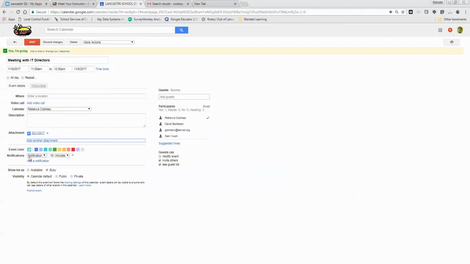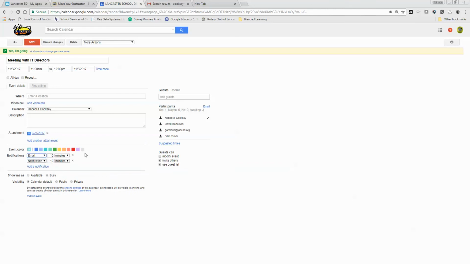I can also add a notification. It defaults to notification in 10 minutes, but let's say I want to do an email notification. Let's do an hour, 1 hour ahead of time. So it'll send me an email and then just kind of pop up on my screen 10 minutes before, because sometimes I'll be clear across town. All right, so that's how you would set that up.